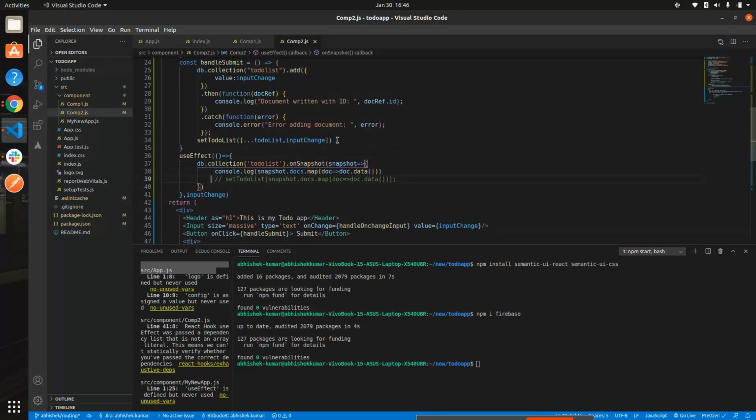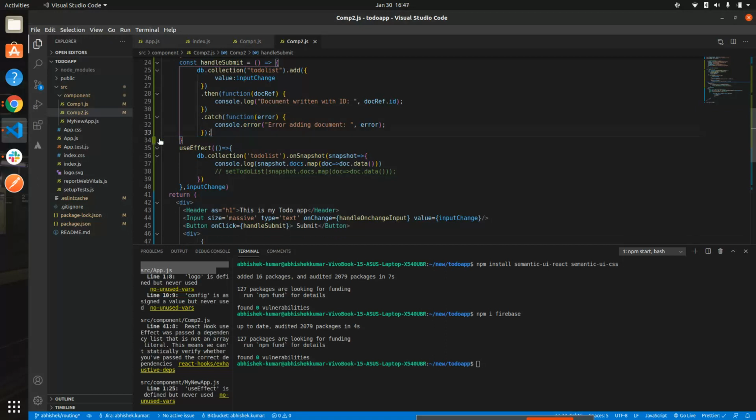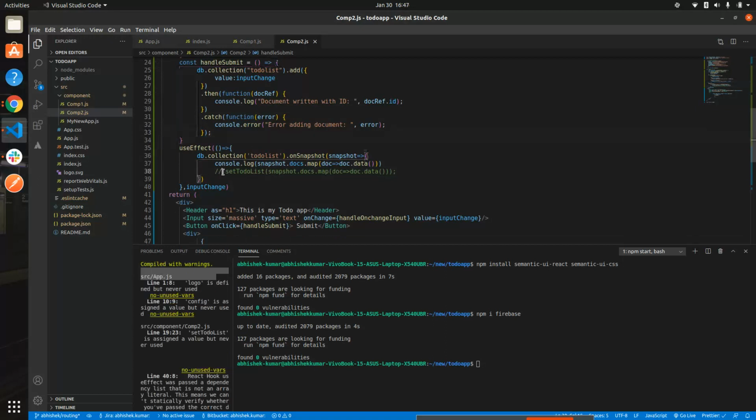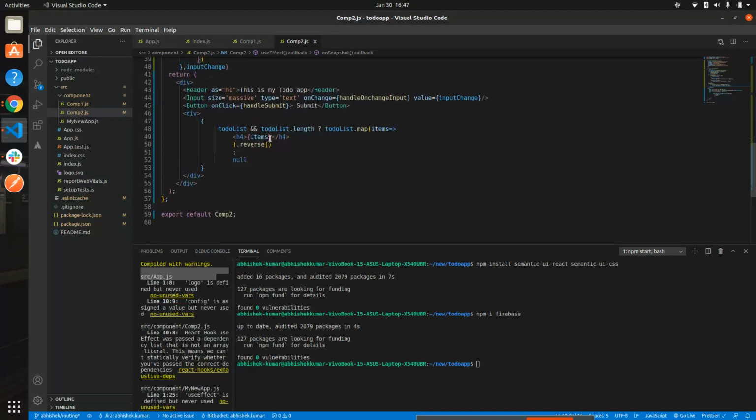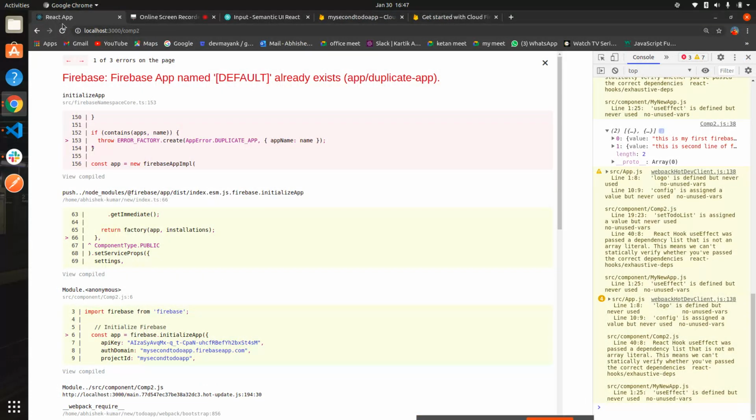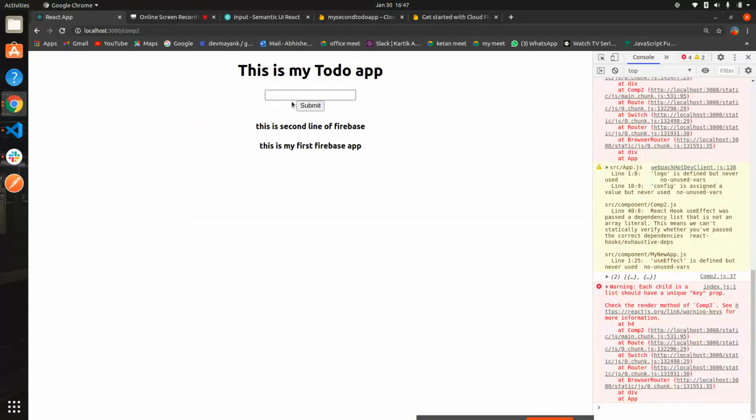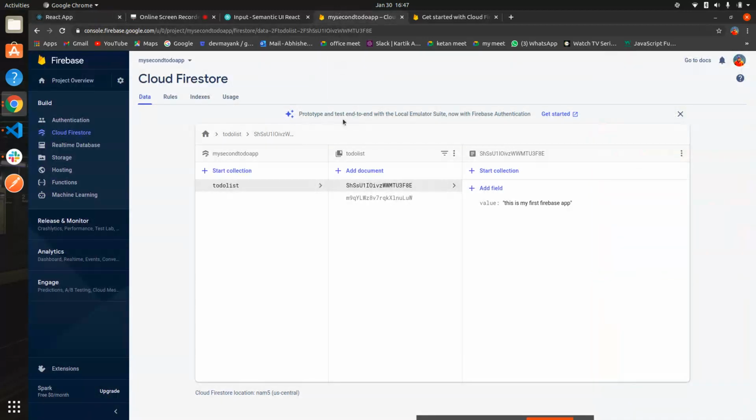So we just need to remove this handle submit from here, set to do list from here. Now what we're going to do is get the data from Firebase and render it on that UI from here, items dot value. Now we're going to render it over here. Now you can see this data is coming from Firebase, whatever we have already written over here.